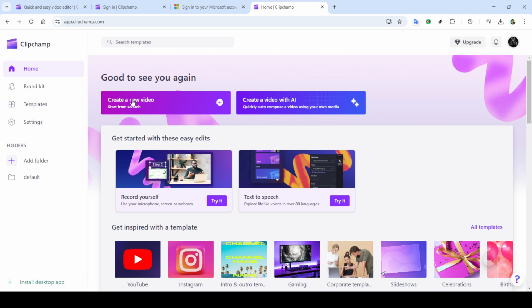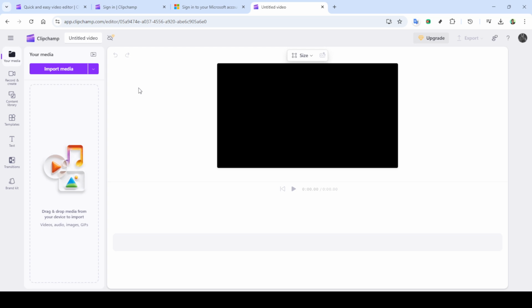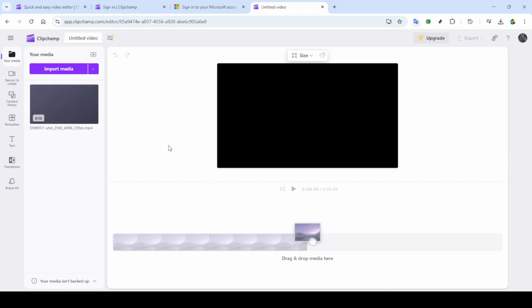Now, if you haven't signed in already, it's time to do that. You'll see an option to sign in at the top of the page. Click on that link and you'll be prompted to continue with Microsoft. Go ahead and select that option. You may need to pick your Microsoft account if it's not automatically selected, so just click on your account when it appears.